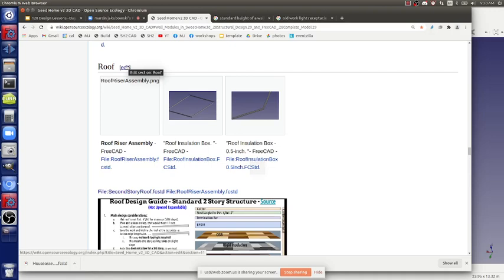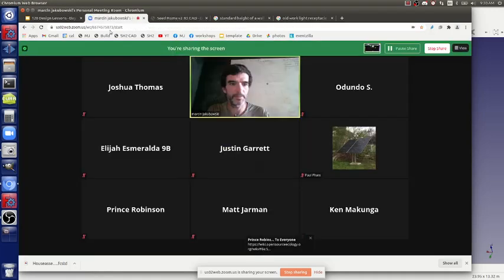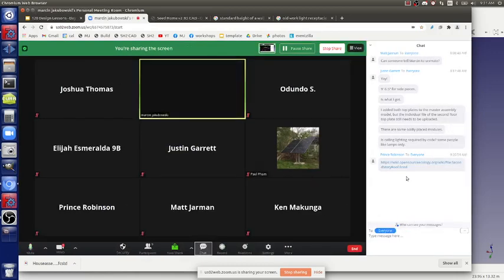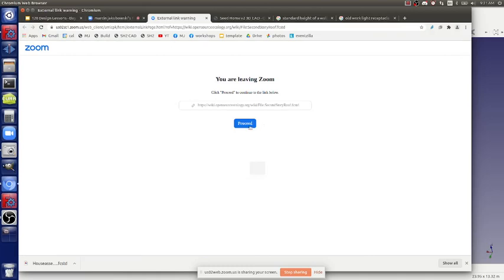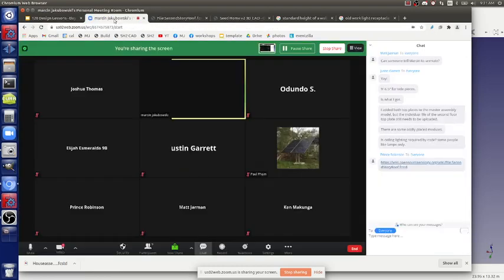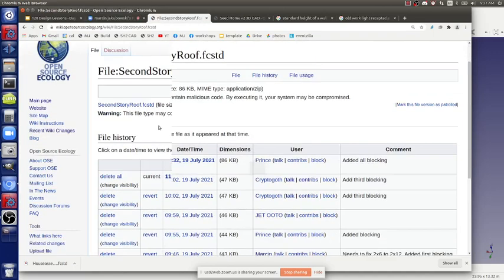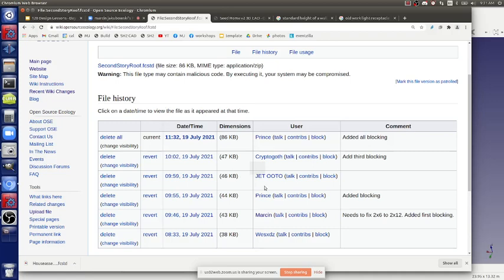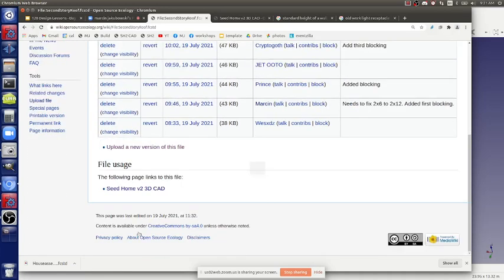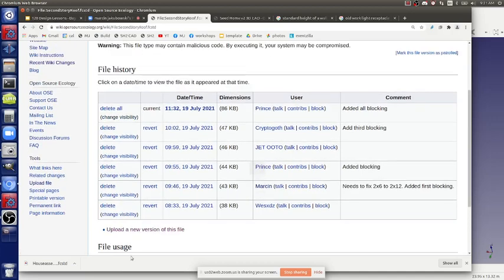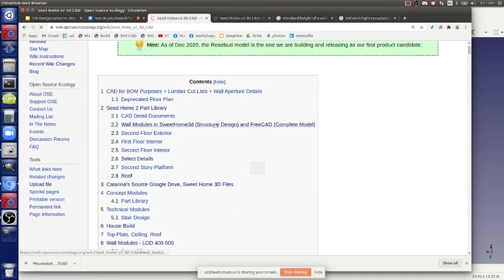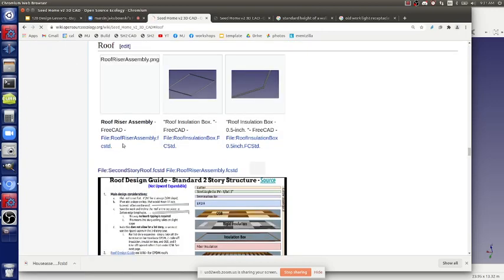So Prince, where did I find your file? I just put it in the Zoom chat. Yeah. Second story of roof, so it's in this file. I see, and that one, which was kind of like our sample file. Let's see, where is that? So that is in the roof. Is it under here? Roof riser. Oh, there. I see. So we want to add these, I missed that.